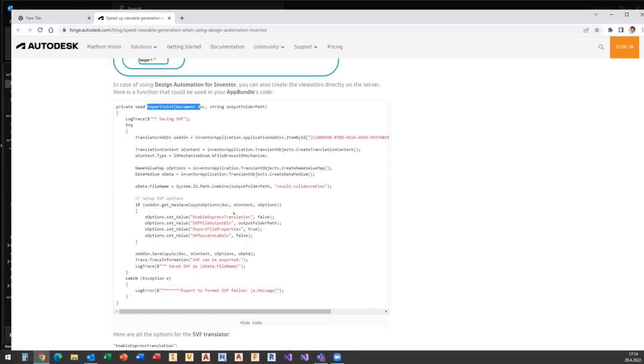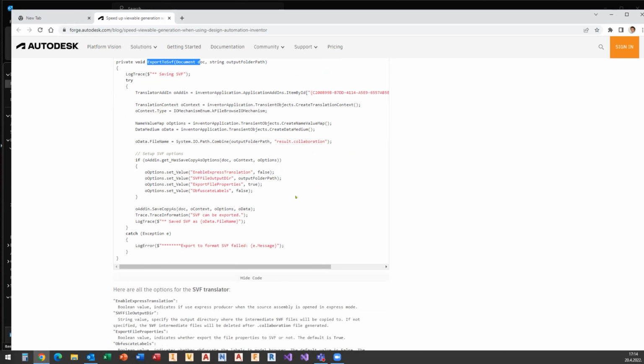No. You add this function to your app bundle's code, and then you can call it from your app bundle. You can add this extra function there, and then just call it from your own function. Then you say, okay, export it to SVF. It's part of your Inventor add-in.